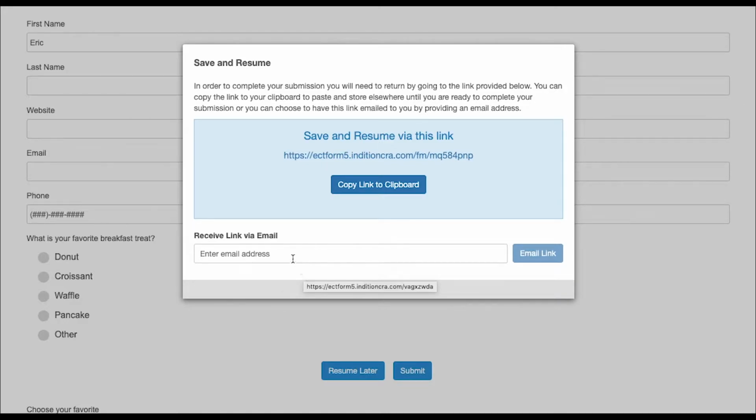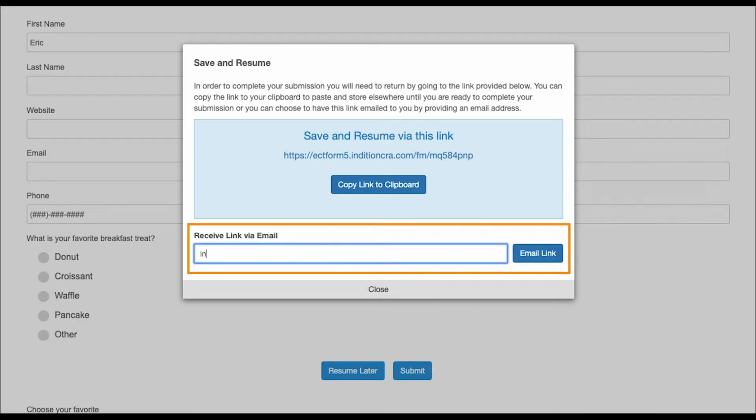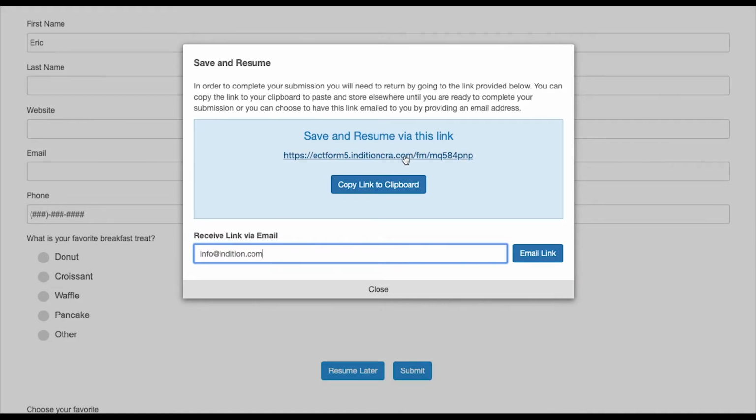The other option you can do is to email it to yourself. If you choose to do that, you will get this link emailed to you so that you have that link to go back to later to finish your submission. And that is how you enable the Save and Resume Later option for Indition Forms.